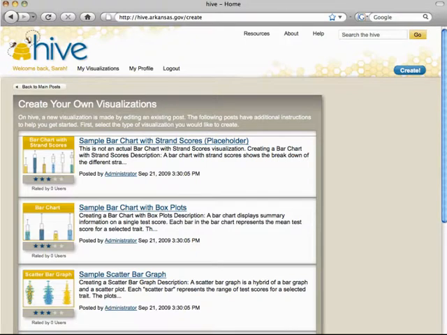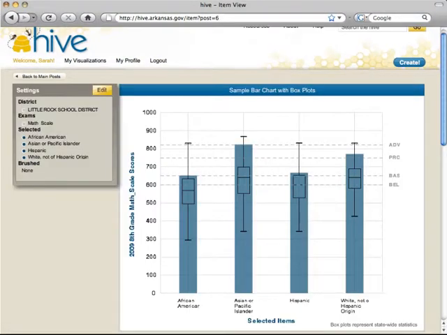Moving on from individual student scores, we're now going to look at a box plot visualization, which compares district and state scores for a single test. Return to the Create homepage and select Sample Bar Chart with Box Plots. First, I used the Edit box to change the graph to show us the 2009 8th grade math scale scores for the Little Rock School District, and selected to view a breakdown by ethnicity, selecting African American, Asian or Pacific Islander, Hispanic, and white. The district scores are represented by the bars, and the state distribution of scores for each population is represented by a box plot, also known as a box and whiskers plot.